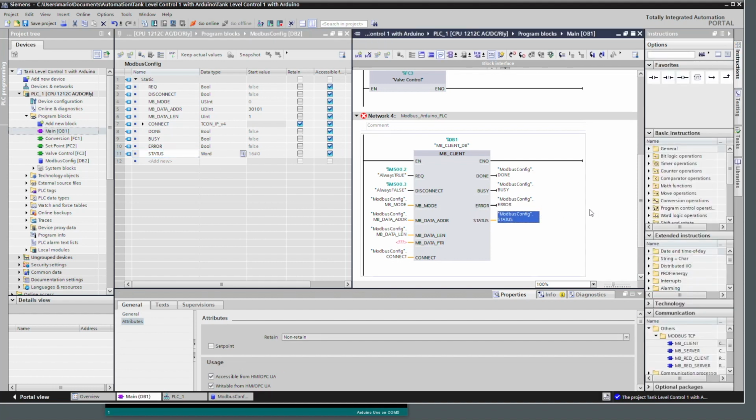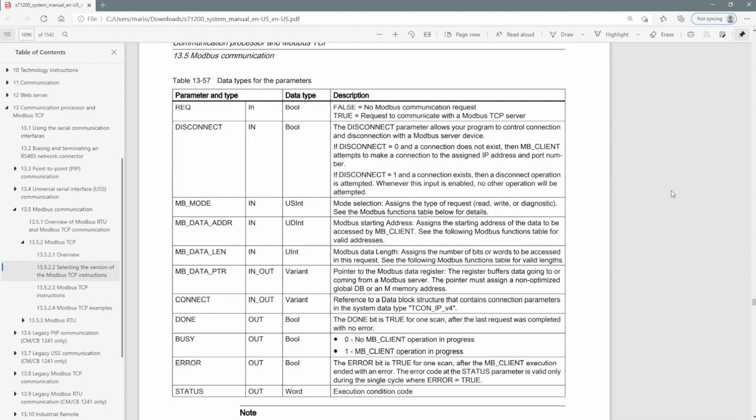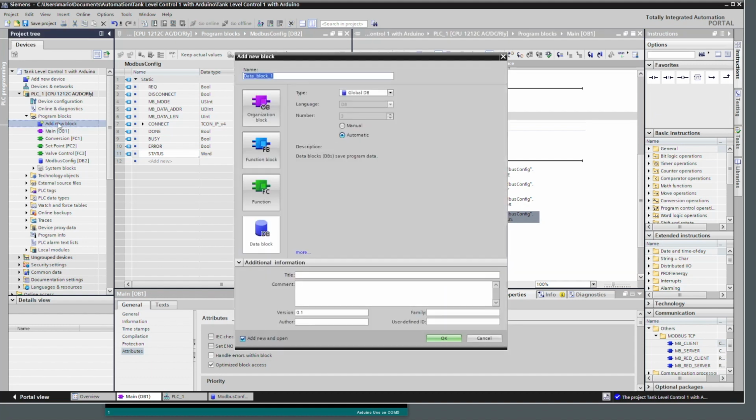Okay, now we can have a look at the MB data PTR. So let's look in the system manual and see what it says. So this is the pointer to the Modbus data register. It's basically a buffer, and the important bit is the pointer must assign a non-optimized global DB or an M memory address. So I will use a non-optimized global DB address, and to do that, let's create a DB.